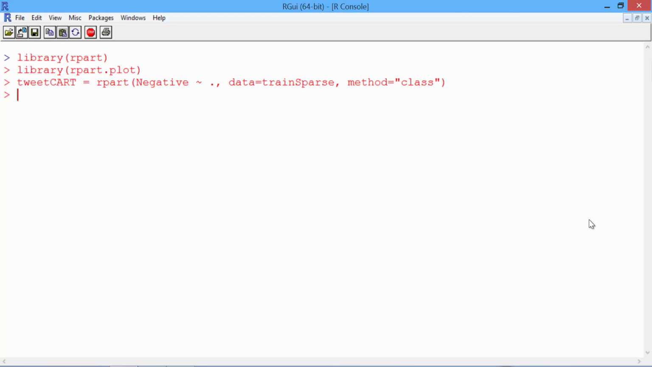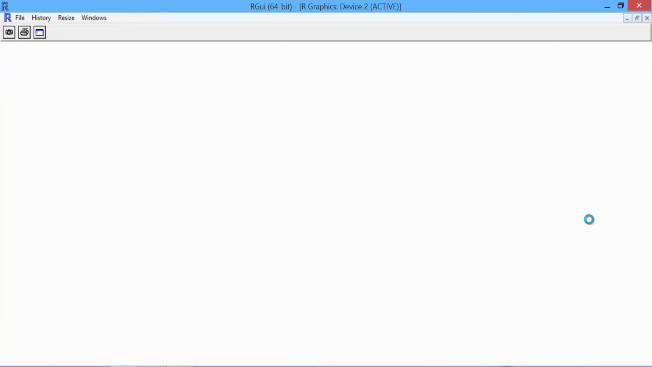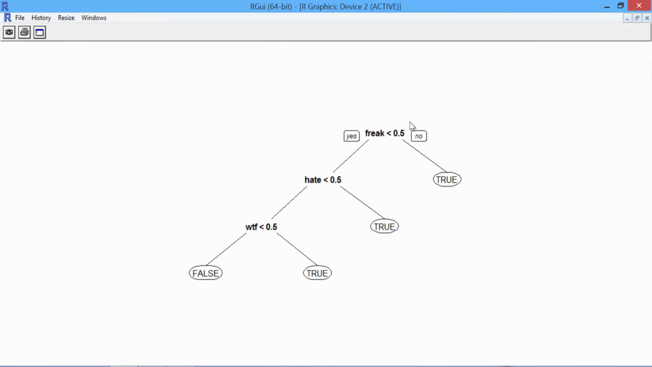Now let's plot the tree using the prp function. Our tree says that if the word freak is in the tweet, then predict true or negative sentiment. If the word freak is not in the tweet, but the word hate is, again predict true. If neither of these two words are in the tweet, but the word WTF is, also predict true or negative sentiment. If none of these three words are in the tweet, then predict false or non-negative sentiment. This tree makes sense intuitively since these three words are generally seen as negative words.